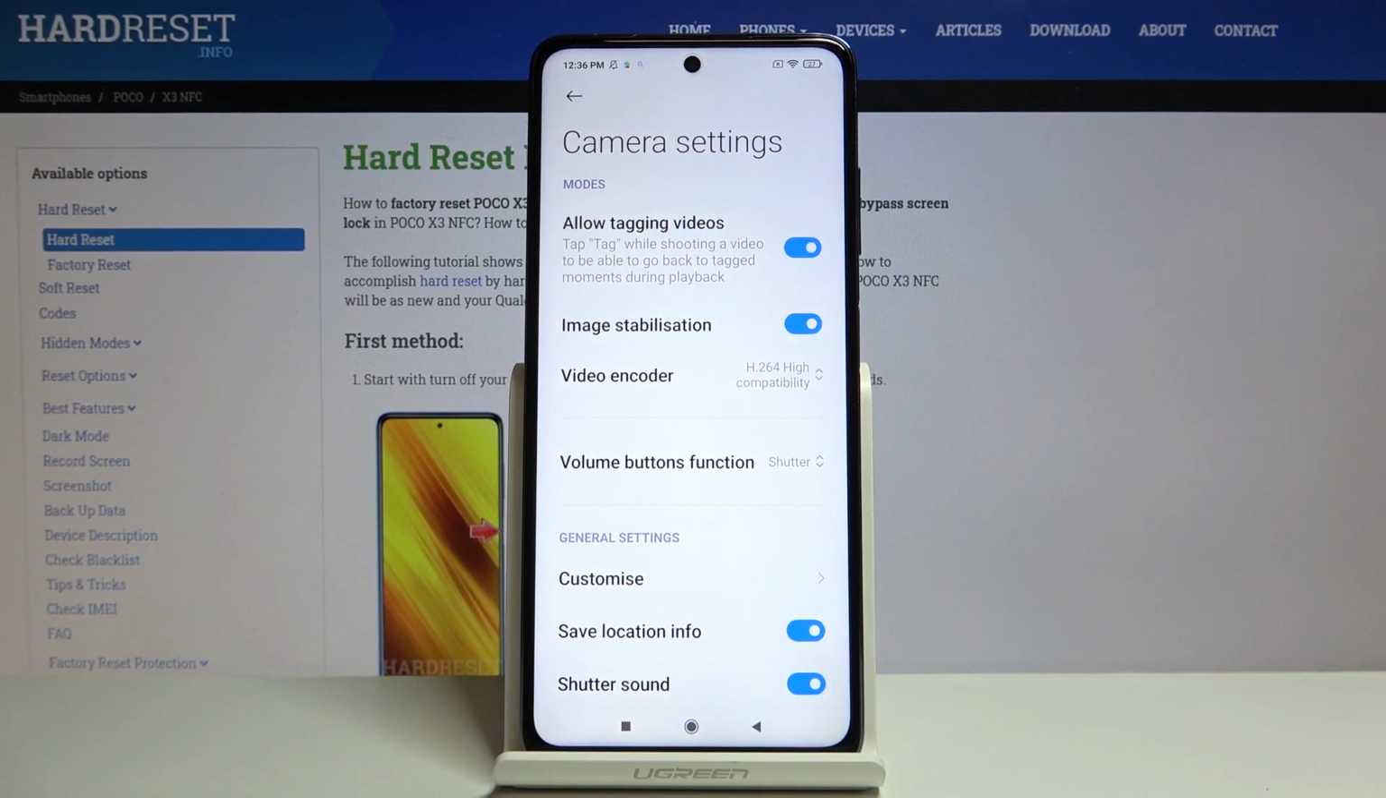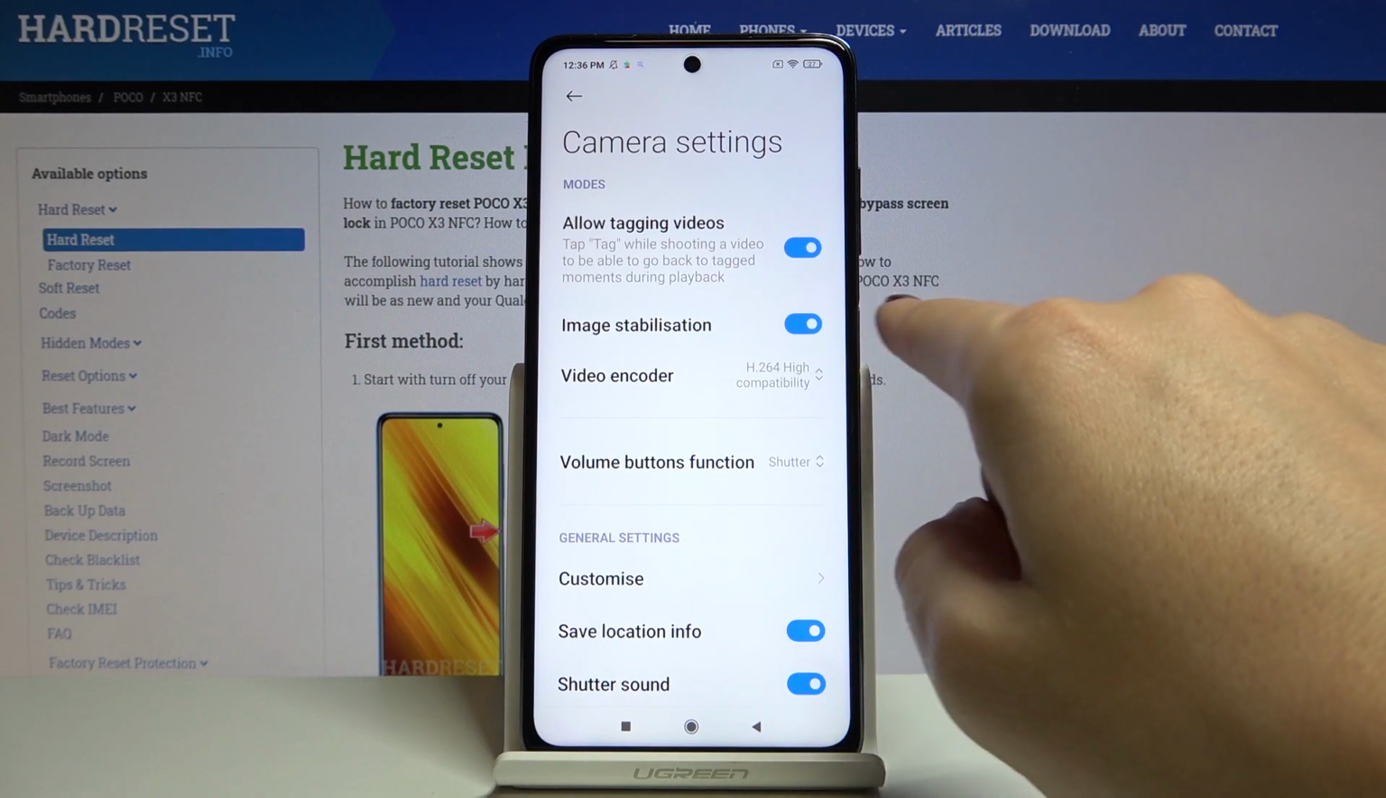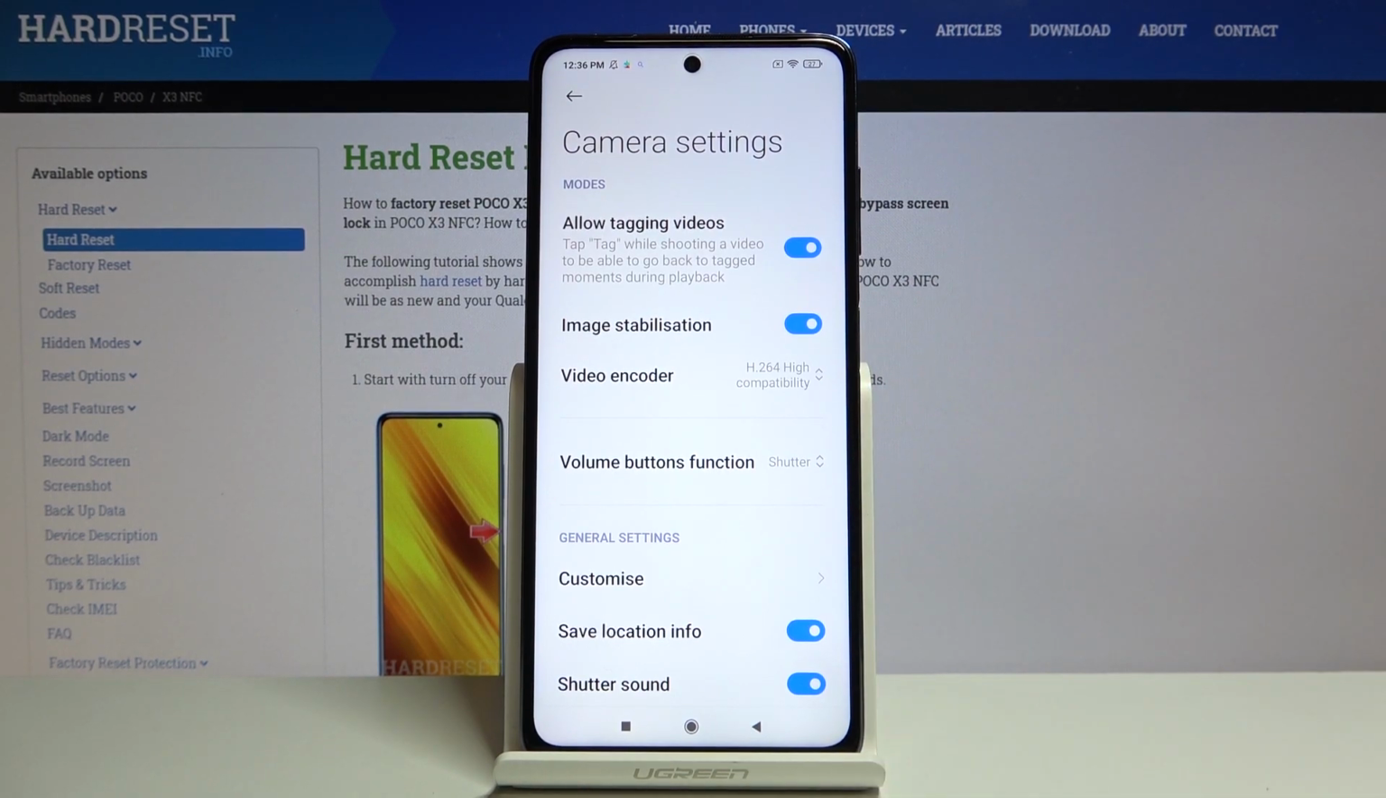In the video mode, in the first place we have some video settings, and at the second position here we have the image stabilization. So by using this button we can turn it off and turn it on like that. This is how it works here.